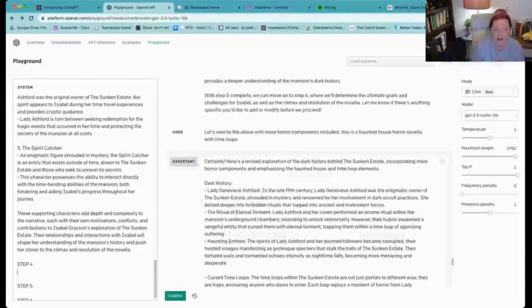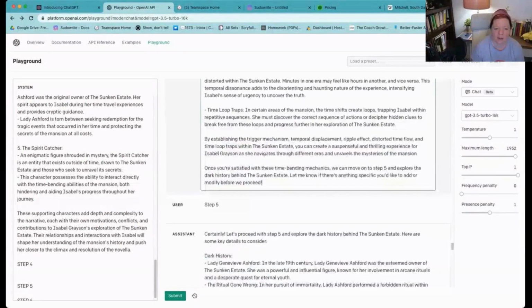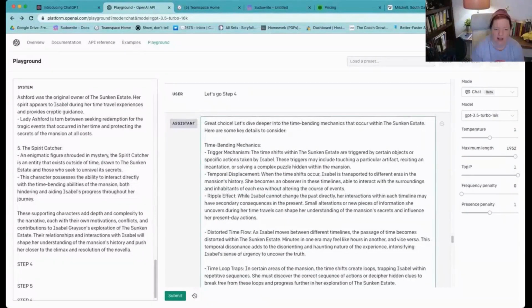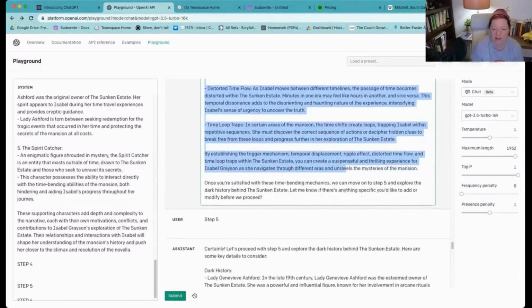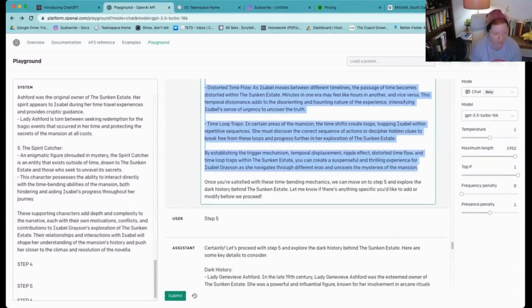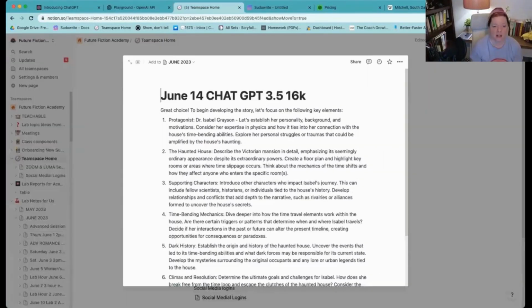So now I've got to go down to step 4. I think we were okay with the first draft. And what I did differently this time is, as it was doing it, I was validating and I was like, no, I don't like this. You're forgetting that we're trying to do a horror. So I'm trying to grab here. So supporting characters, time bending mechanics. Let's do that. Let's see here.